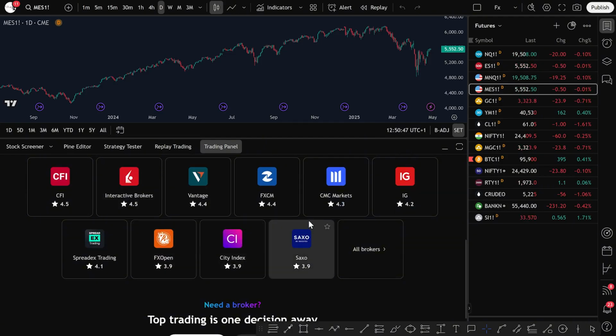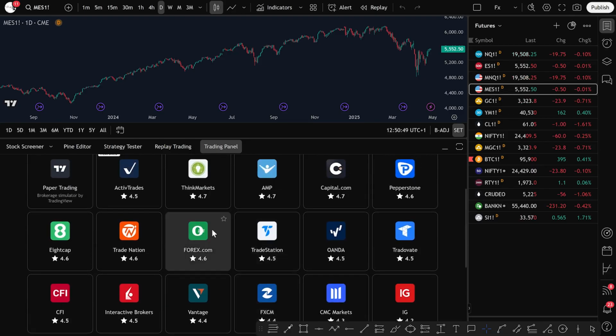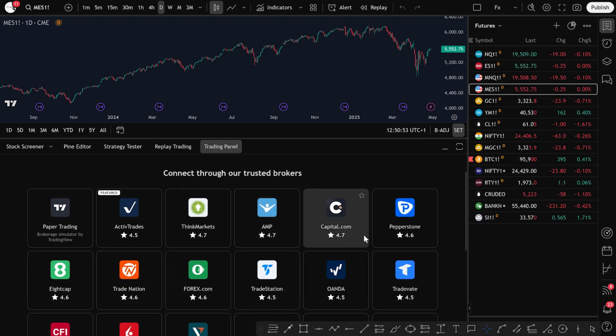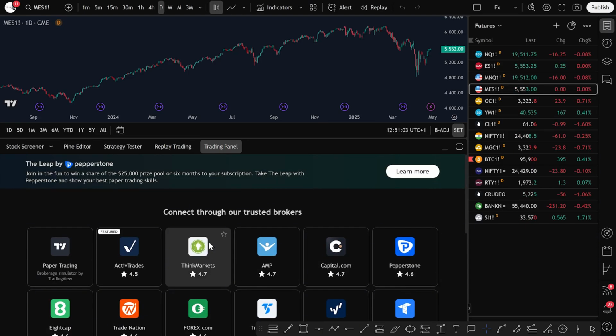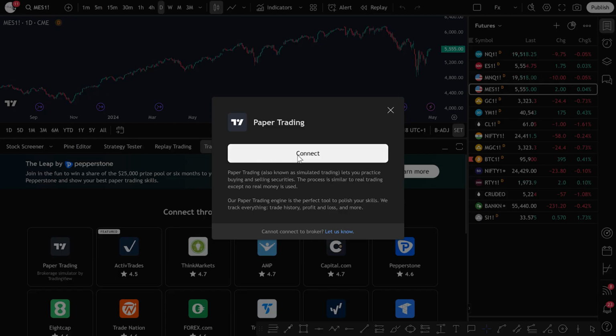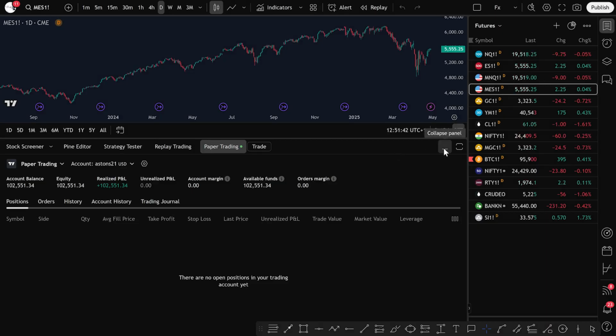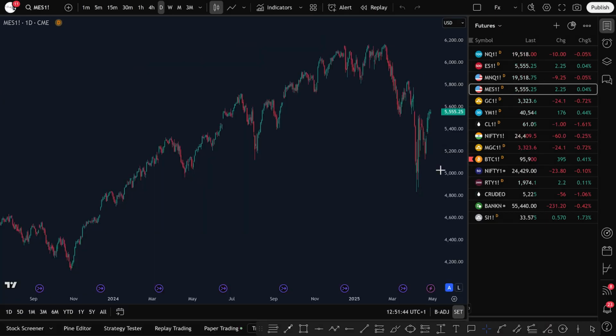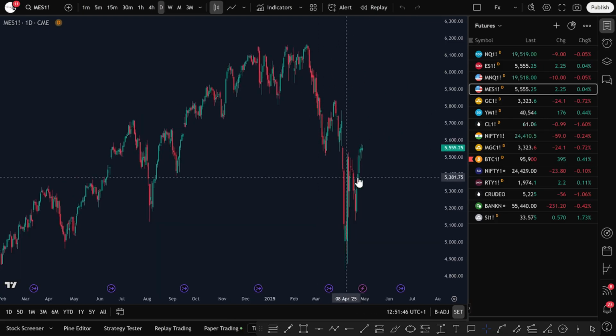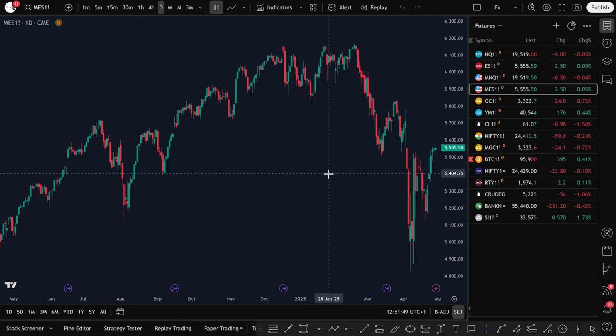Depending on which country you're trading from, you can choose a broker that suits you best, sign up with them, and then link it directly to your TradingView account. But for the sake of this tutorial, I'm going to show you how to connect to the paper trading simulator, which is basically a free demo account. To do that, just click on Paper Trading, and then click Connect. Now, just collapse the trading panel by clicking here to keep your workspace clean. And that's it. You're now ready to start placing demo trades on futures using TradingView.